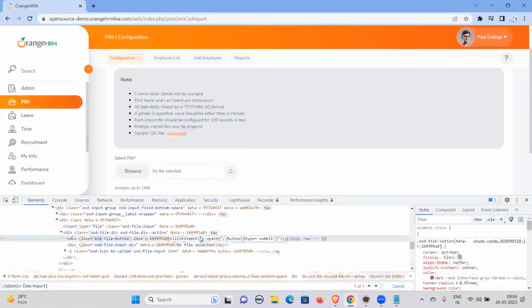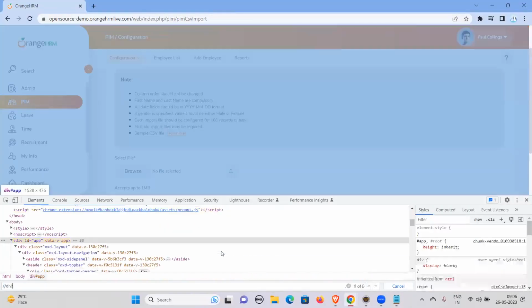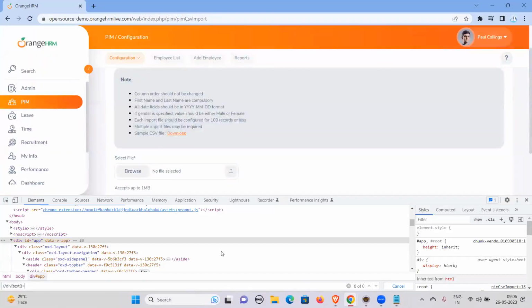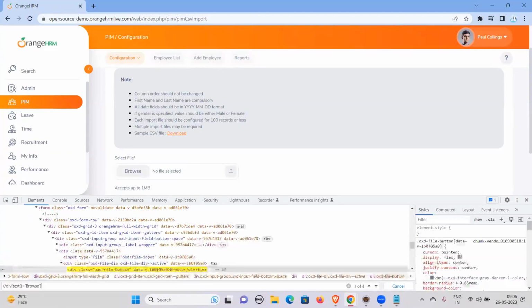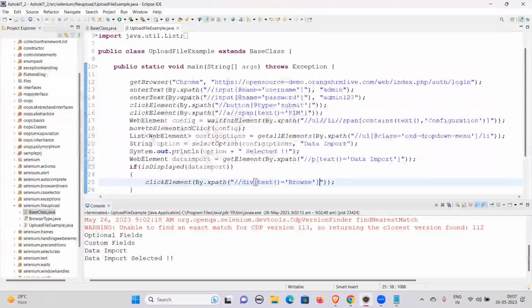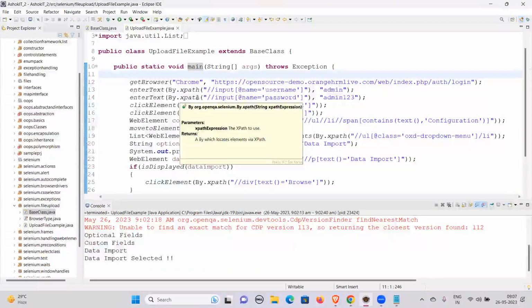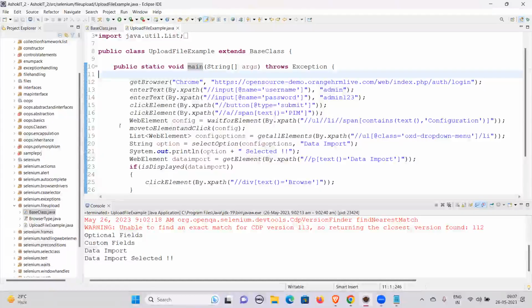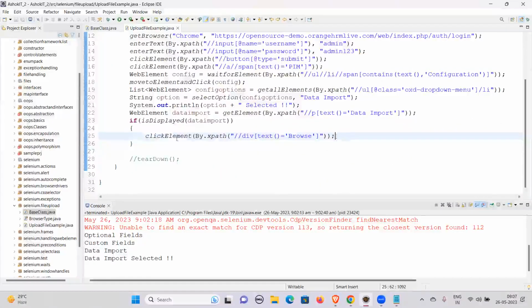The div browse here. So Control C, Control F, and what we have to use is div text is equals to. Now the actual upload is coming into the picture. Earlier we did all the base things for that. For example, if this is a class, we need to log into the application, click on PMI, after that click on configure, then data import, and then upload the file. So if this data import is displayed, then only I'm going to this browse button and clicking on that browse button.